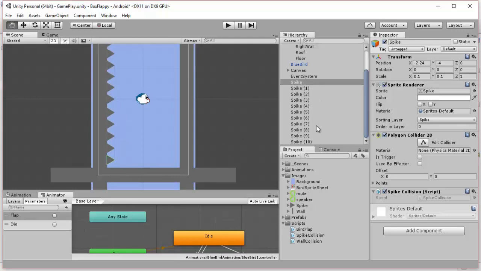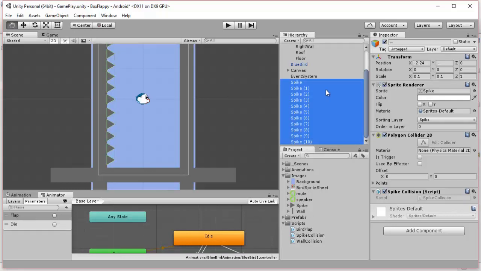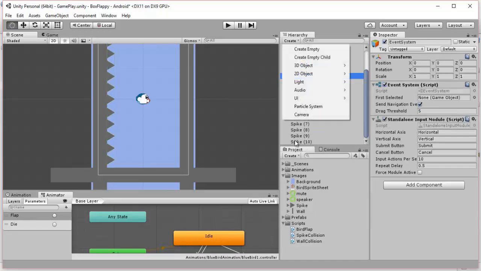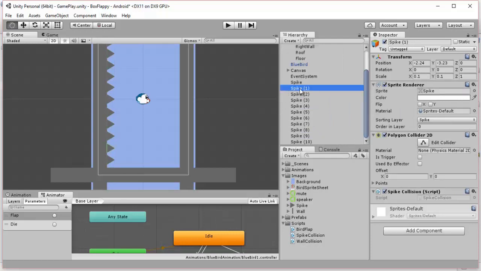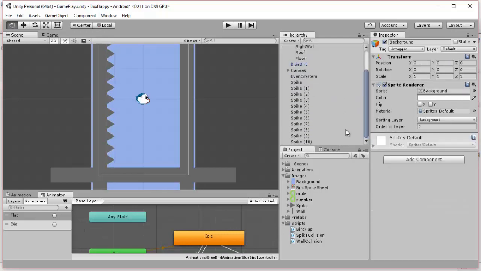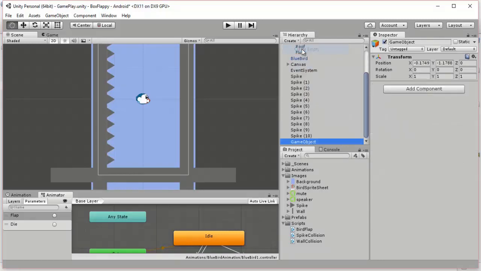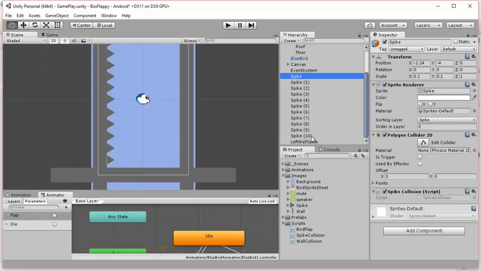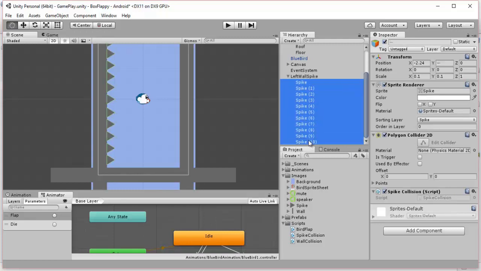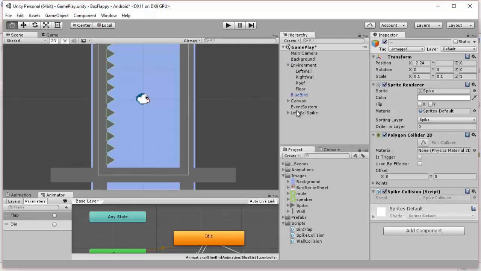Now, as I have told in the previous episodes, I will arrange my objects in empty objects. Let's call it left wall spike. Set the position to 0, 0. Group them under one empty object called left wall spike. Now my hierarchy is looking pretty clean.